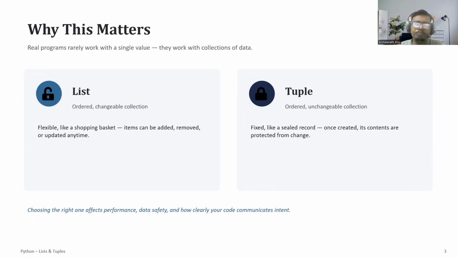Now, the question is, why does this matter? That is the main question, right? Obviously, choosing the right data structure is very important and crucial because of these three pointers. Please note it down. Performance. We want to understand performance. That means out of lists and tuples, tuples are faster and use less memory.